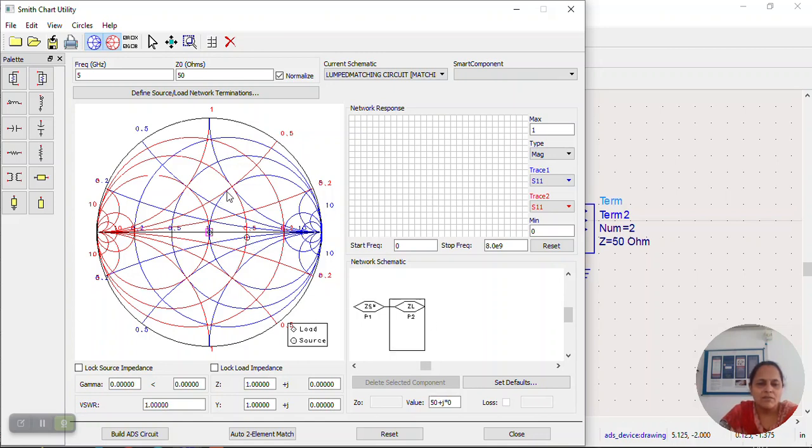What possible ways can I follow? I can go up in the resistance circle and come down in the admittance circle. If I want to go up in the resistance circle, according to theory, I have to choose a series element.